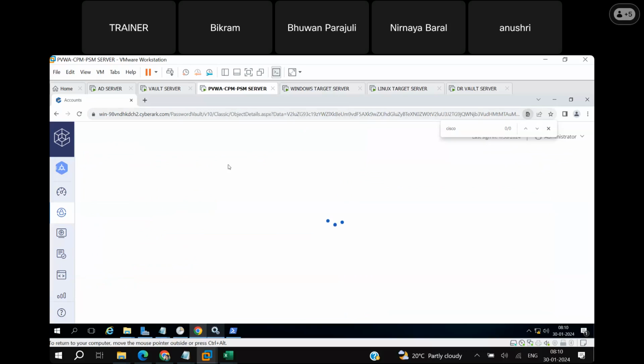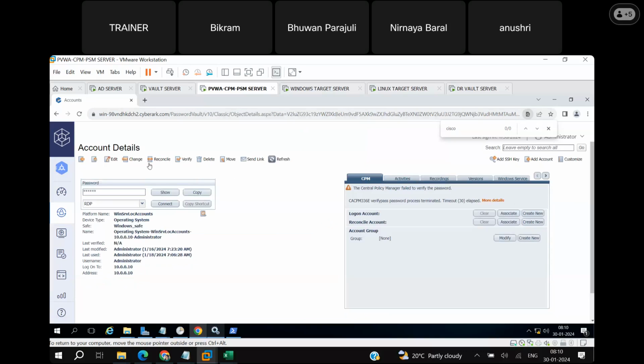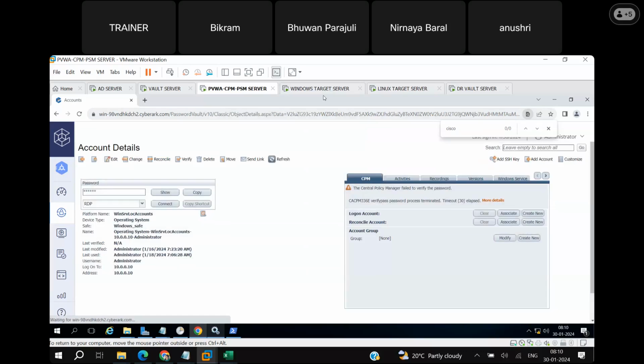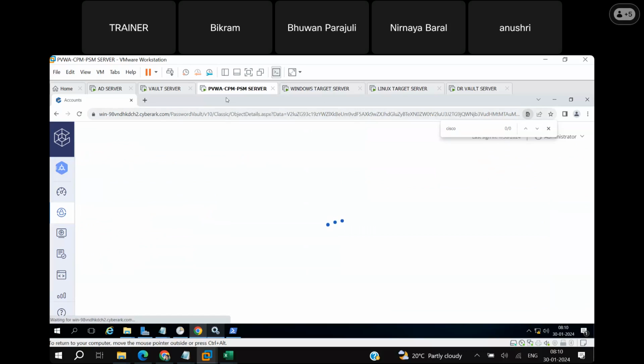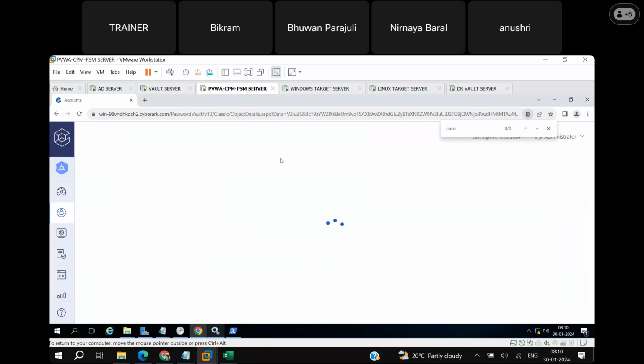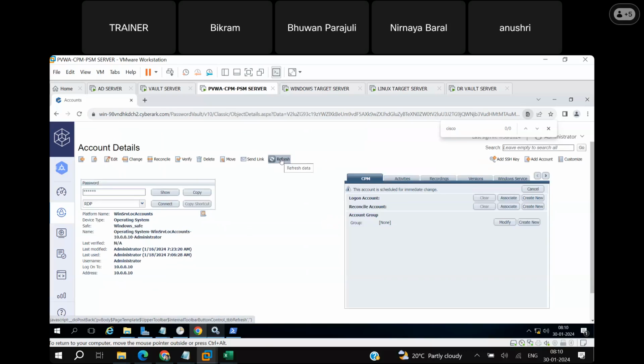So this is how, if you want to check the automation, you just need to click on verify, change or reconcile. Okay, if you click on change password, let us say change password by CPM immediately, this will generate some random password on the target server and it will bring back and store the same password on the vault. This is the manual method. But if we set the password policy like 30 days or 60 days, so after 30 days, CPM will automatically rotate the password. We don't need to manually come here and click on change or verify. Okay.